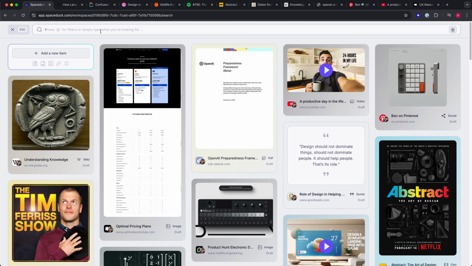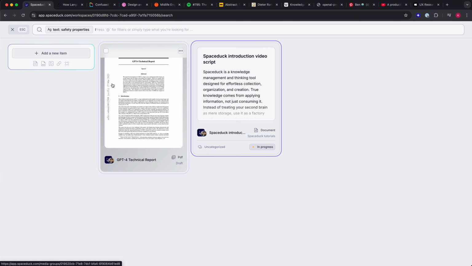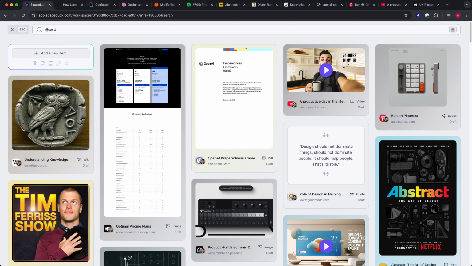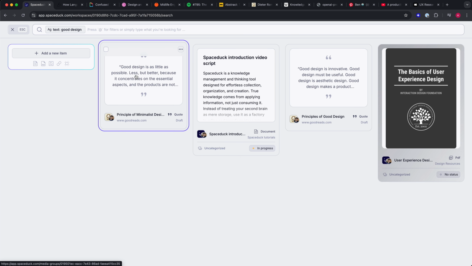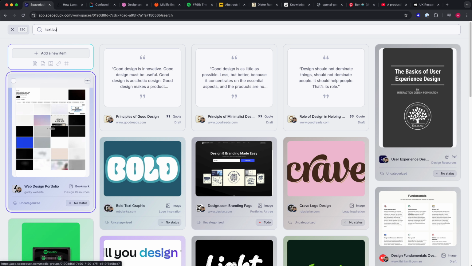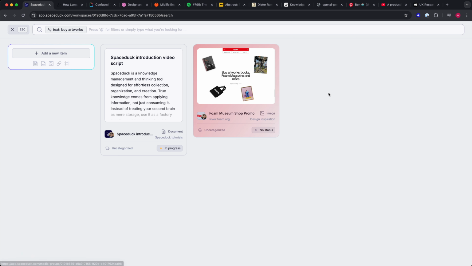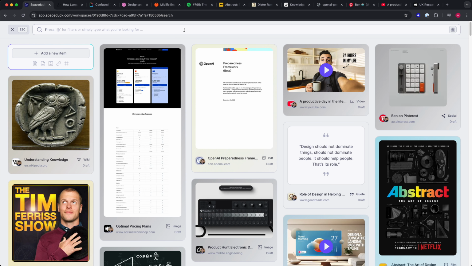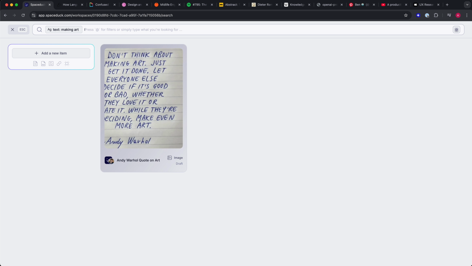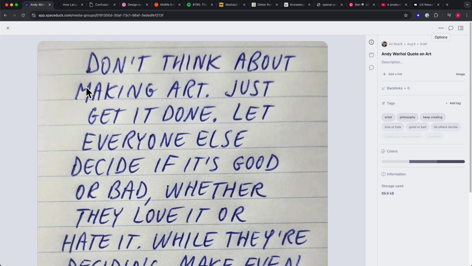You can also perform OCR searches inside of Spaceduck. So for example, I can go add text, safety properties, and it showcases the content that has that in it. I can then go add text and search for good design, shows me content that has that phrase in it. Or I can search inside of images. So by artworks. I know that I saved something in the past that had this phrase in it. It's even smart enough to read your handwriting. So I can go add text, making art, and it brings up this handwriting image that I've collected in the past.